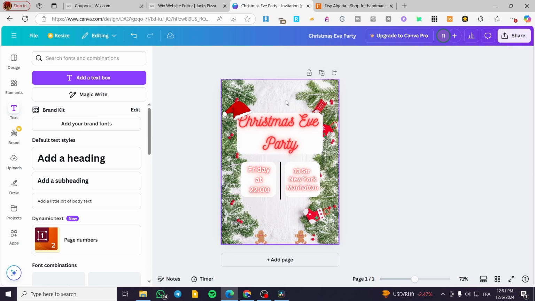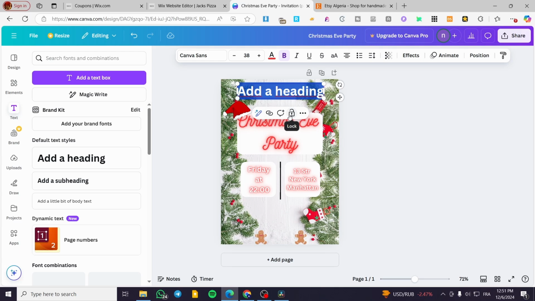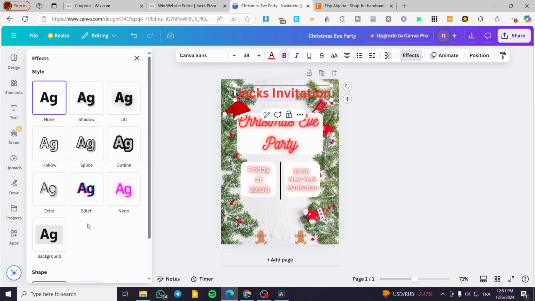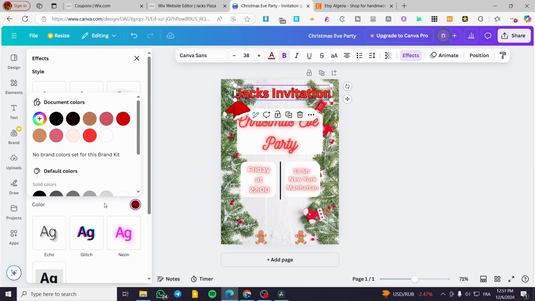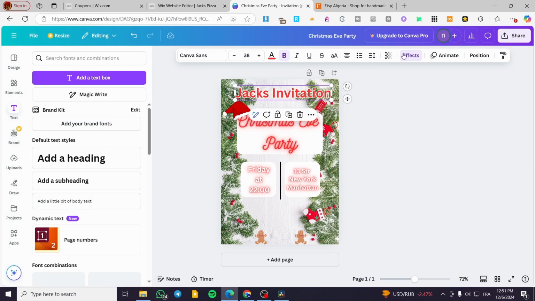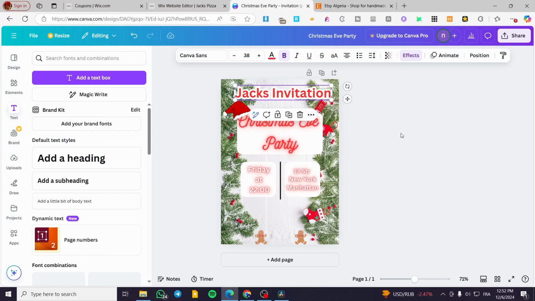Maybe this is better. Now we are going to put here a big heading, text invitation. Boom. And here, we are going to put some effects on it also, maybe with an outline, something like this. And the outline is going to be maybe white. This is better, so we are going to add some thickness to it.